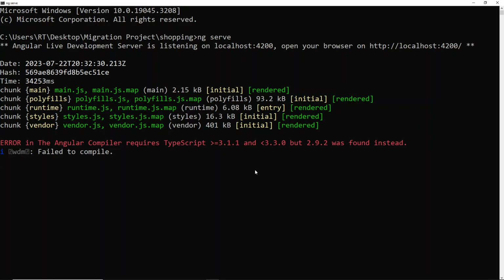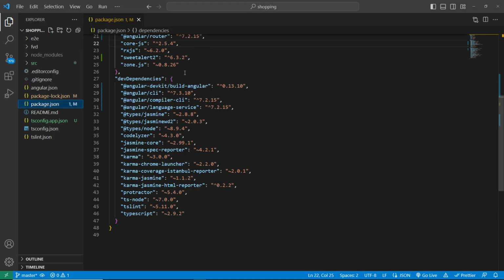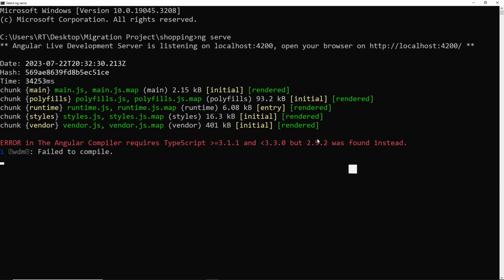So as I told you before, the application did not start. As you see, we got an error saying that the Angular compiler requires TypeScript to be greater than 3.1.1 and less than 3.3.0, but 2.9.2 was found instead. So if you go to your package.json, the TypeScript version is 2.9.2, which is what is mentioned here. So we want the TypeScript version which has to be at least 3.1.1 or greater than this, and this has to be less than 3.3.0.